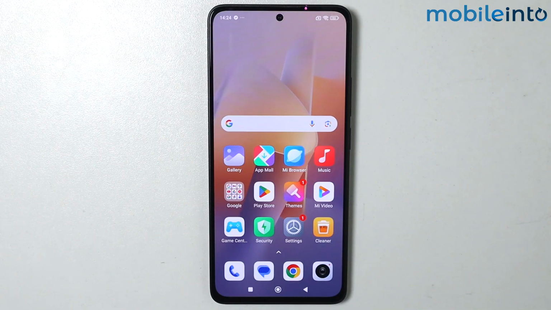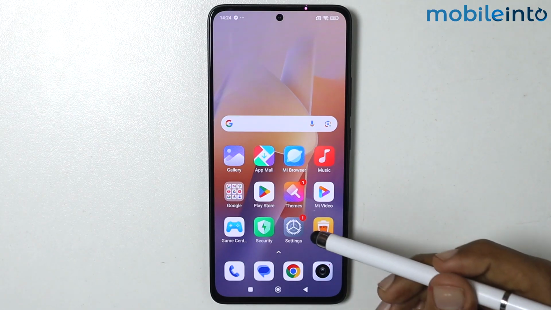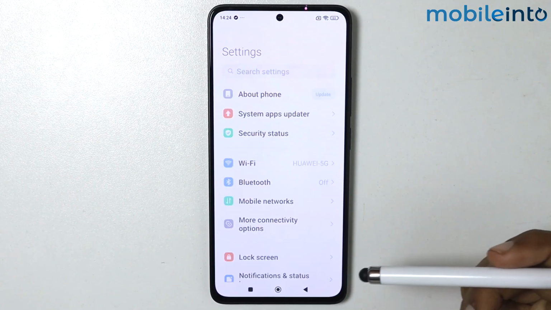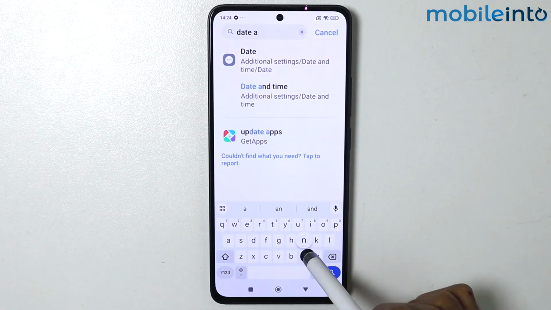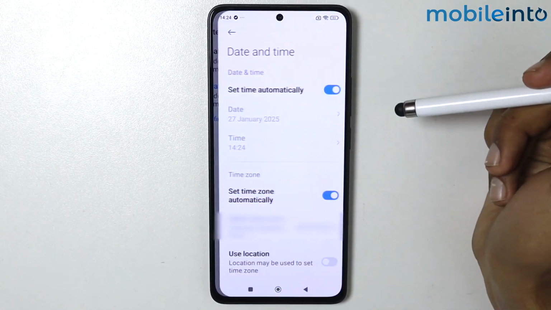In today's video we will see how to change date and time in your Xiaomi Redmi smartphone. So the first step is to open the settings app. From here search date and time, tap on date and time.